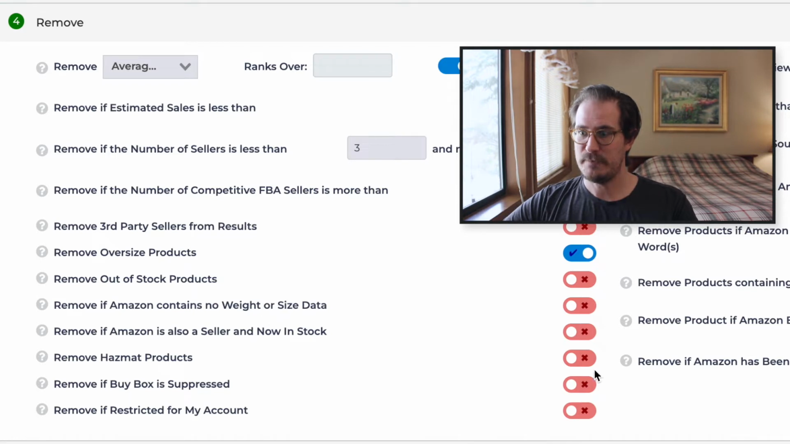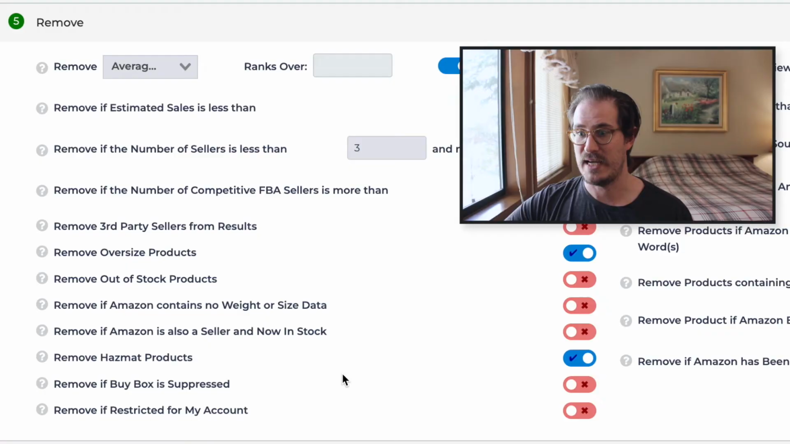Remove Hazmat. If you're not in the Hazmat Dangerous Goods program, this might be smart to check if you don't like merchant fulfilling things. So I like to remove that. Remove if buy box is suppressed. You can still get sales if there is no buy box, so it doesn't make sense to me to have that checked.